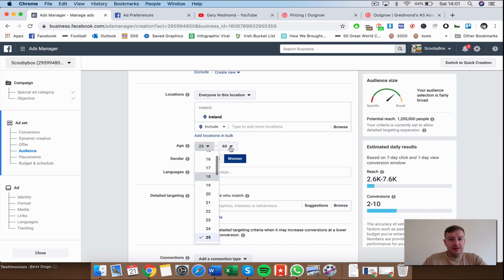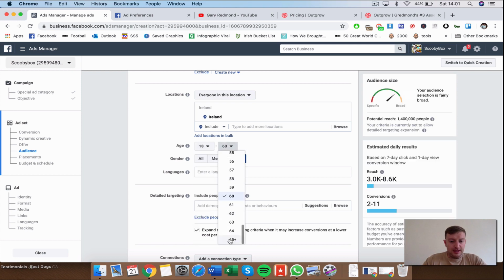everybody 18 to 65. It depends on your product. If you're obviously looking for women and you have a female-centric product, you'll just choose women or men. You can just go all. So what you want to do is go super broad with this. And basically what you do is you create a piece of interactive content that people can engage with on Facebook.